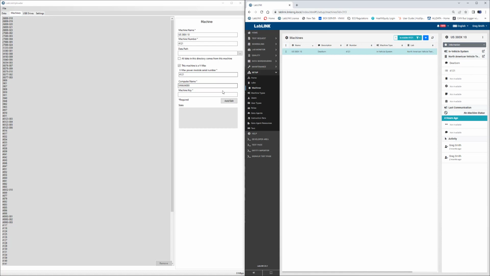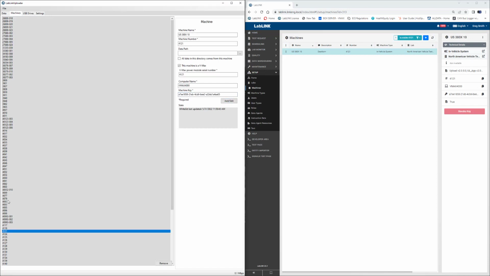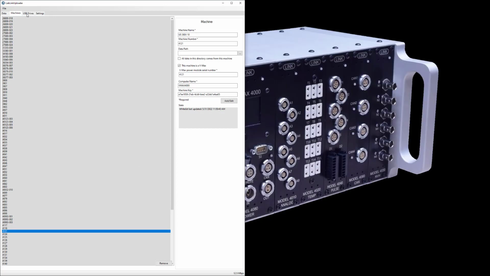And I also need to get the machine key, which I can do over here by going to technical details. This is the key. I'm going to click the copy button and I'm going to paste this in and I'm going to hit add. Okay, so now once I've done that, if I go back down and click on this machine 4121, I should have a whitelist updated, meaning that it is now connected.